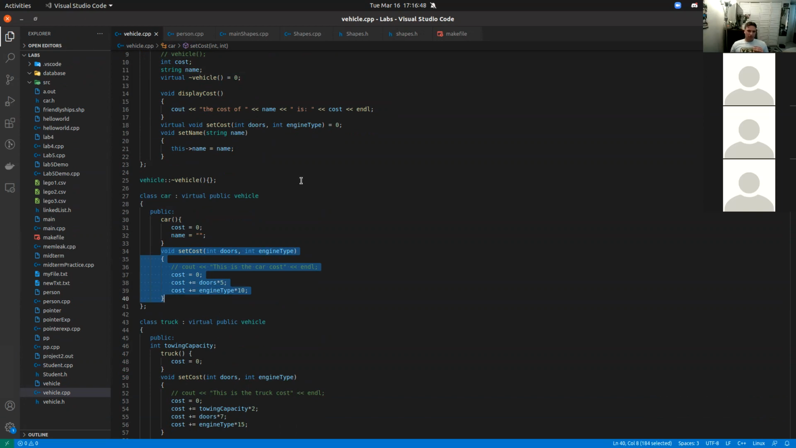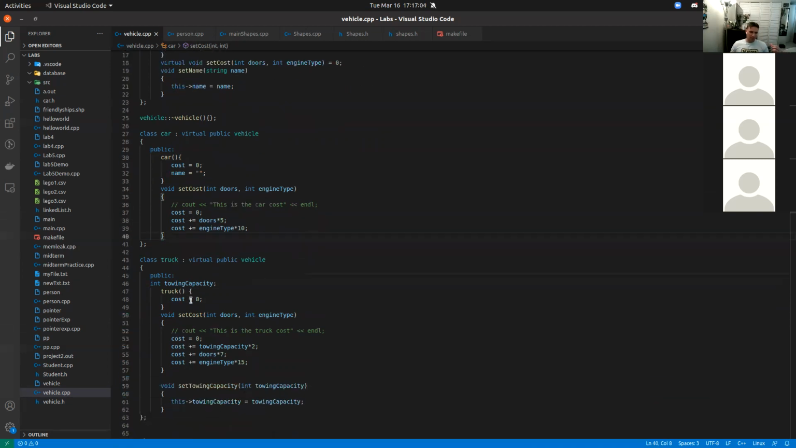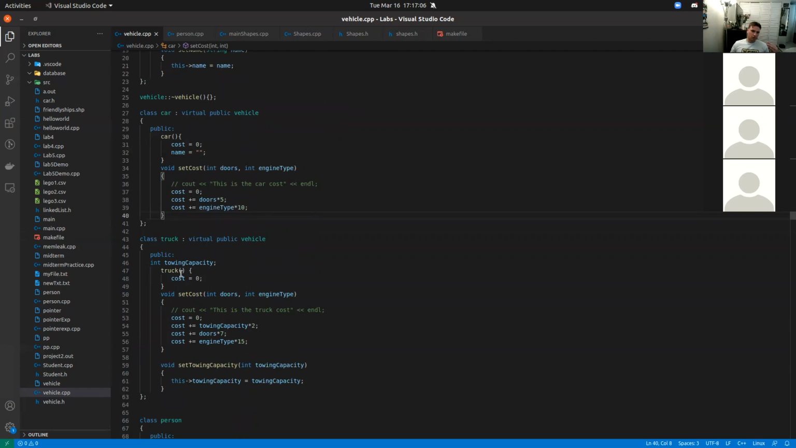Because it's not defined in the parent class, so we have to do it here. And the reason I designed this so that the inheriting classes have to set the cost is because arbitrarily I just set that the cost of certain items were going to be different based off of the type of vehicle it is, right? So let's compare the difference between the truck and the car's set cost function.